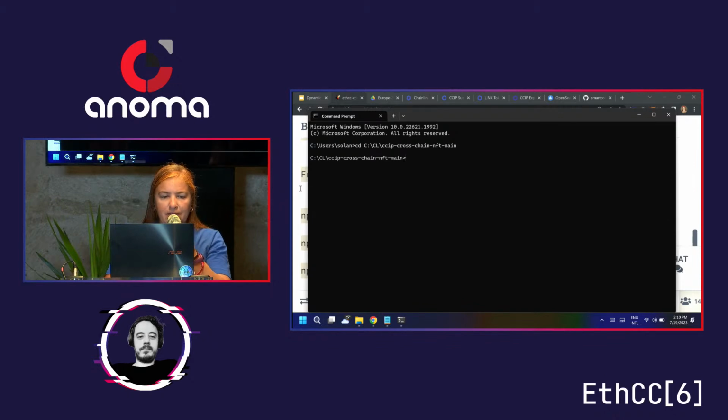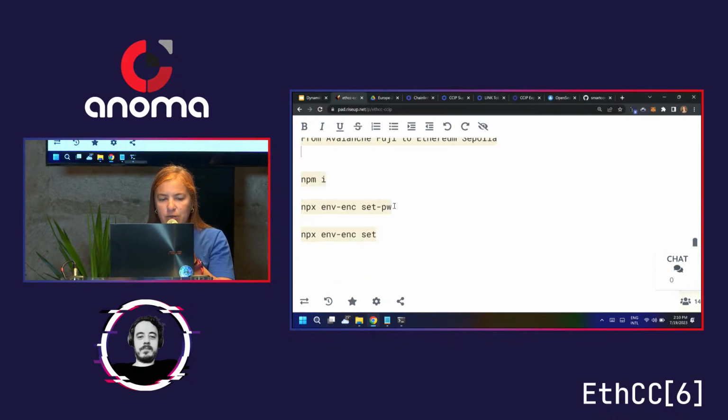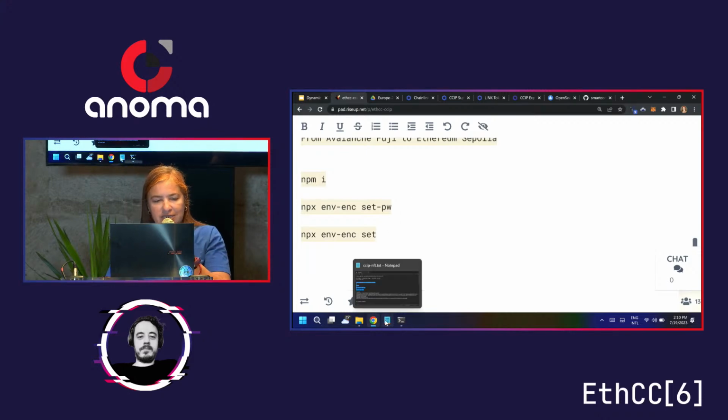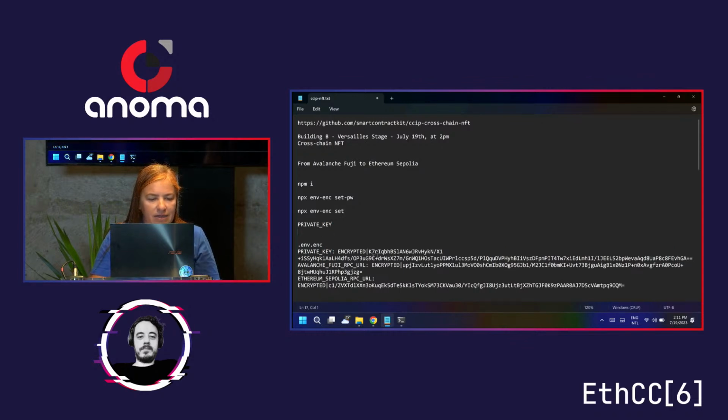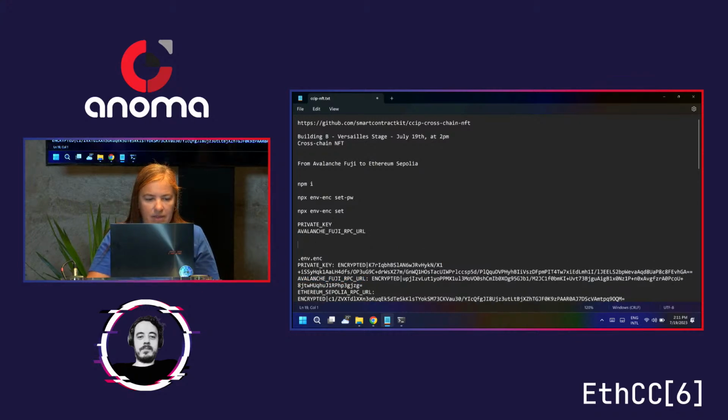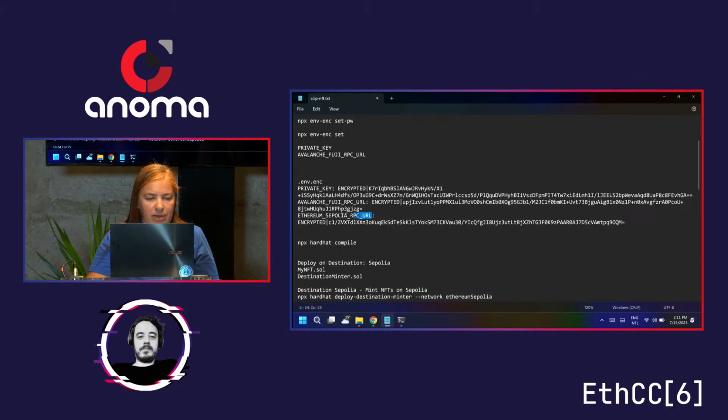Here we are. Because I did this before, I will not do this again. But when you run this command, env encrypted set password, you are defining a password for your encrypted variables. And after this, you need to set the variables, and I will tell you what this is. We need to set the private key from your wallet, the Avalanche Fuji, and the Sepolia. The best approach is to use these names, okay?